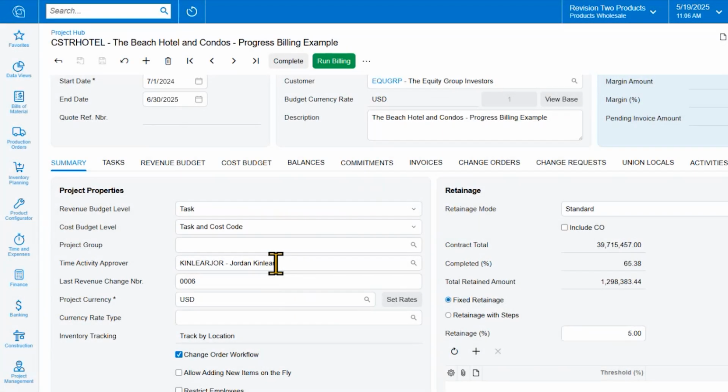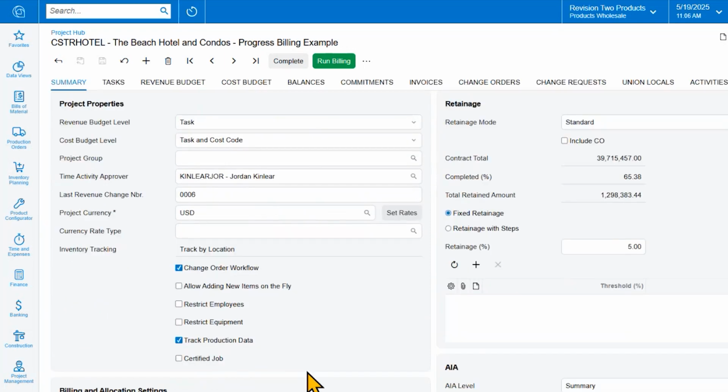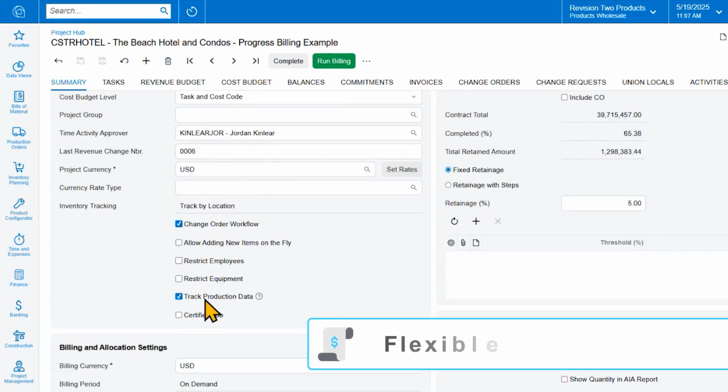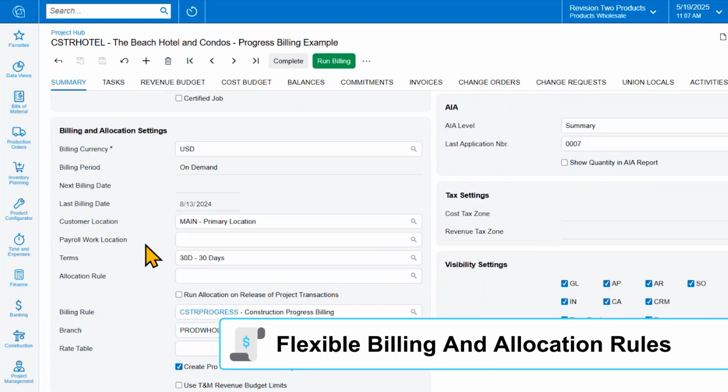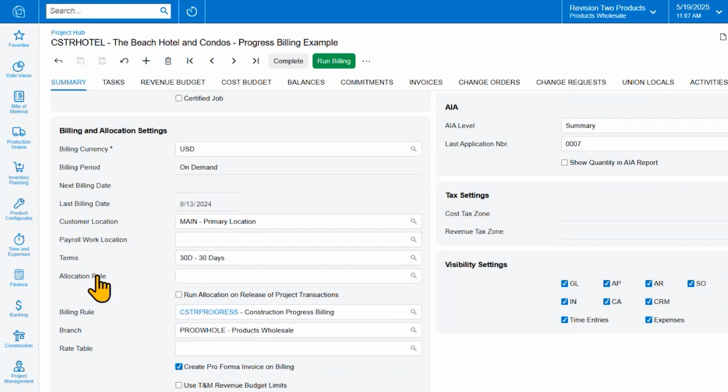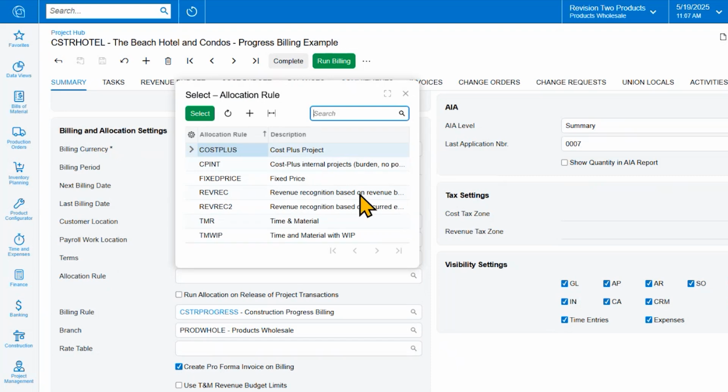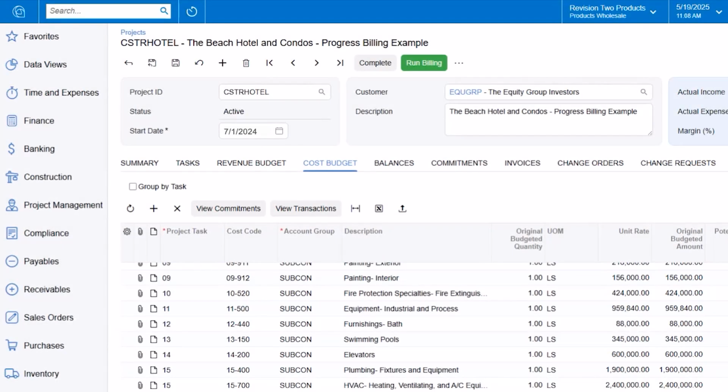When setting up a project in Acumatica, whether from an estimate, opportunity, or template, data automatically populates the relevant fields. Here you can manage budgets, enable workflows like change orders, and track production data. Billing and allocation settings offer standard options, including progress, time and materials, fixed price, unitary, and milestone billing. Plus, Acumatica's flexibility enables fully customized billing and allocation rules. Labor, equipment, and subcontracts are tracked within the cost budget.